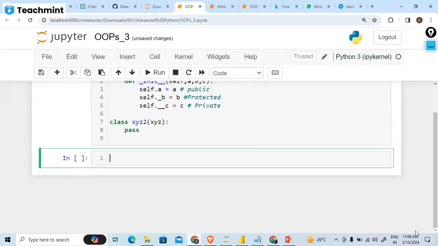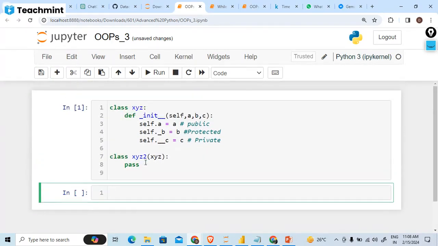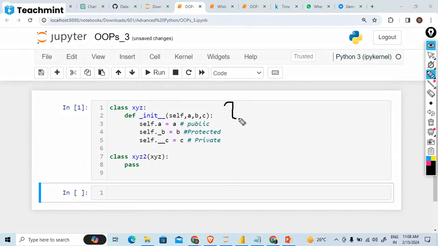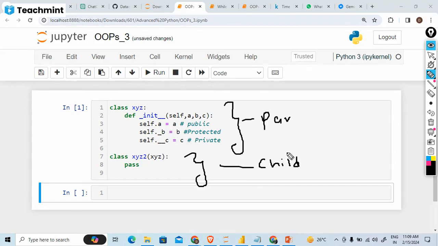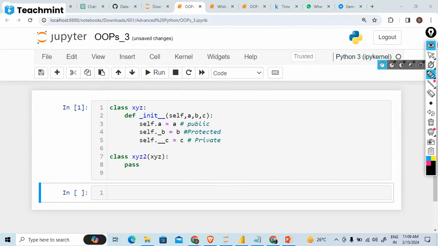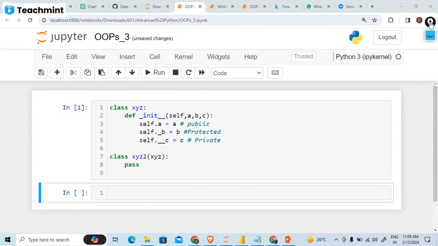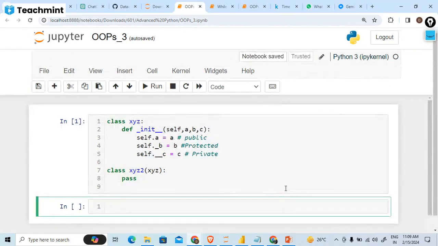Now what we have to do, we have to fetch all these elements in the class of xyz inside the class of child. Now which one is parent? Tell me. This one is your parent class, and this one is your child class, right? Now let us try to fetch it.